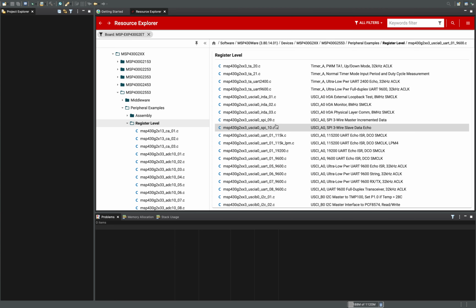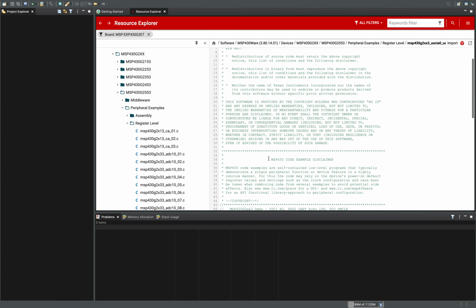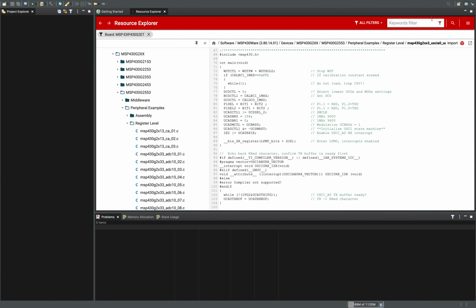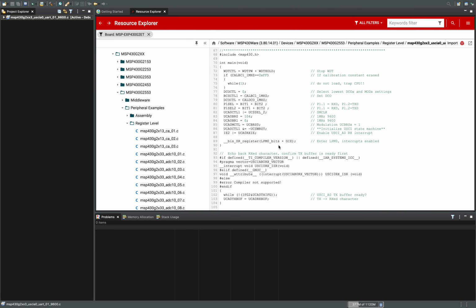What I can go and do is use the Universal Serial Communication Interface, or USCI. If you look down here, we actually have an example for 9600 baud UART. I'm going to click on that, just double check to make sure that it's what I want, and it is. Cool. And I'm actually just going to go over here and hit import, and I'm going to pick the G2553. And I'm going to hit apply, and it'll actually create a project for me in my workspace.